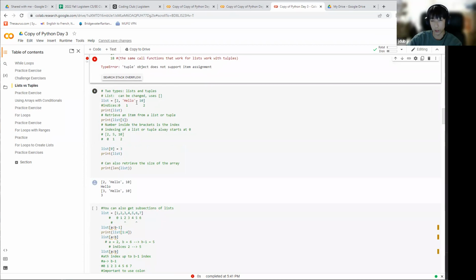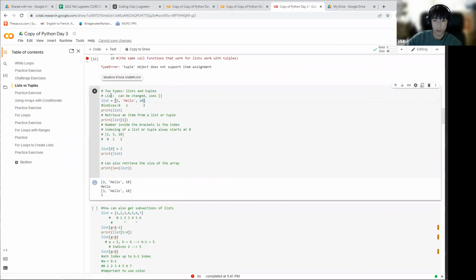Okay, now we're going to talk about lists. Lists can be changed once you've already defined them, and instead of using parentheses, they use square brackets. The way they're defined is exactly the same as tuples. You type the name of the list and then use a square bracket, and then you type in your data values. The index system is also exactly the same. It starts at 0, then goes to 1, then 2, and so on.